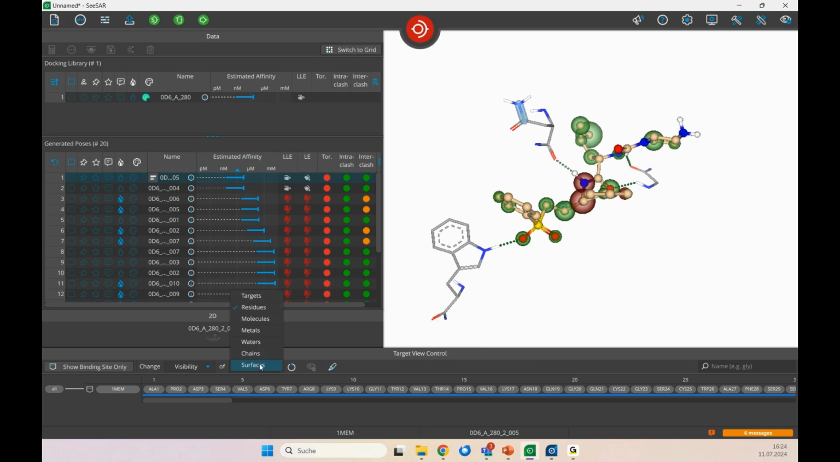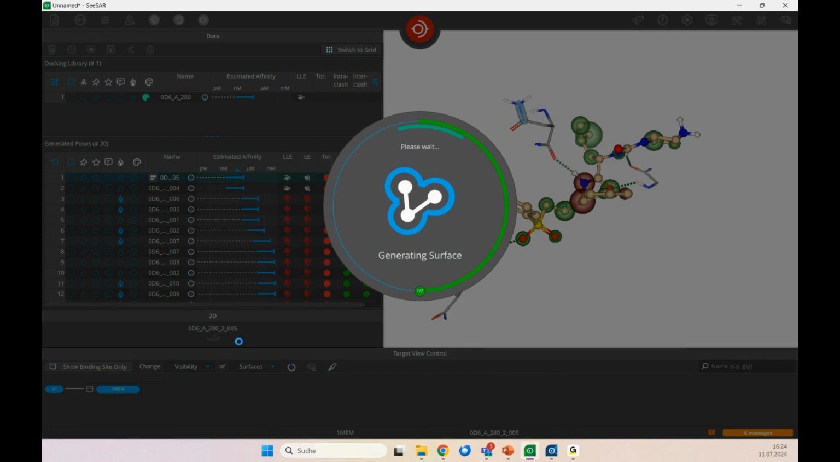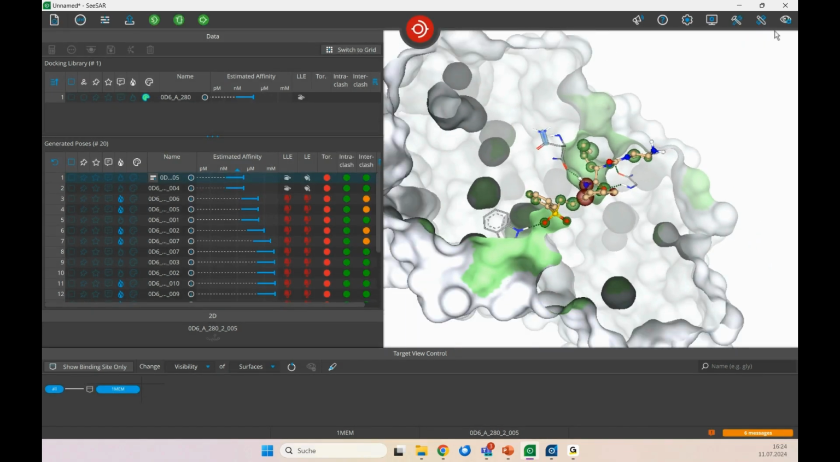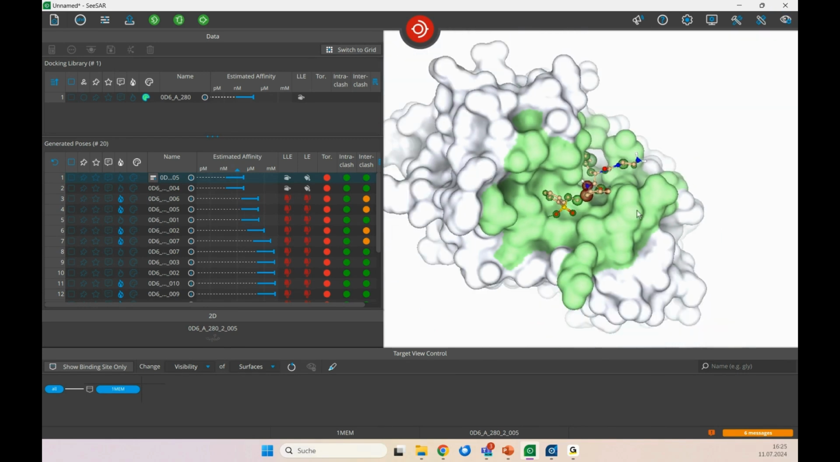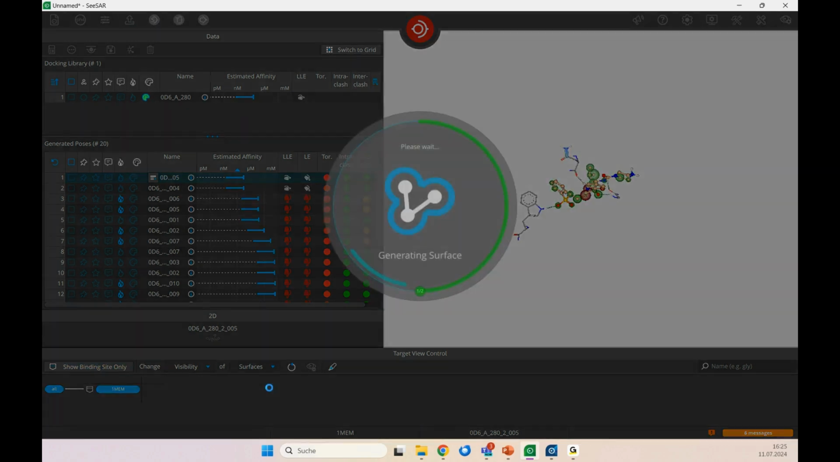If I now go to surfaces, I can turn on the surface of the protein or the binding site. In this case, it's now calculating the surface of the whole thing. The clipping is on at the moment, like this. So this is how you turn on the surface for your whole structure. And if you would like to see the surface only of the binding site, you can just turn it on like this, and then only the binding site will be displayed. A brief calculation.